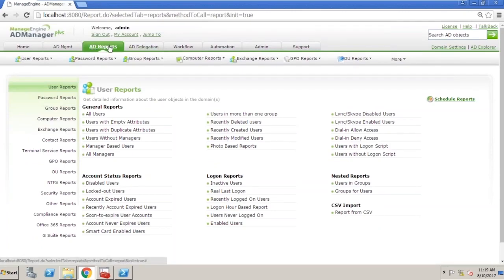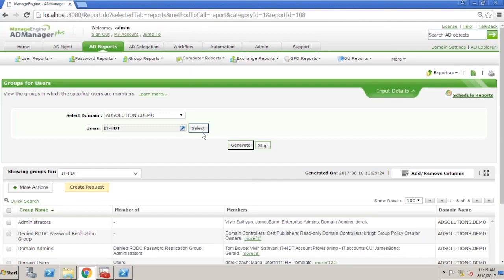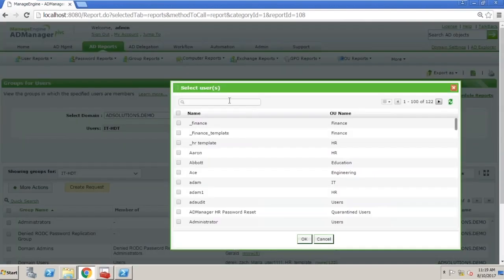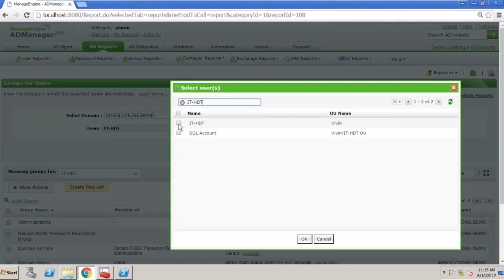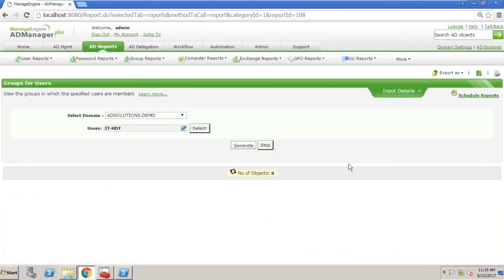So this is a third-party tool, AD Manager Plus, and I'm going to quickly perform the same search query here. I'm going to find out the groups for a specific user, not only the direct groups, but also the nested groups. I go to groups for users, I hit select, I search for the technician. Instead of opening up Active Directory Users and Computers, I search for this specific technician. I have the technician right here. Hit OK and then generate.